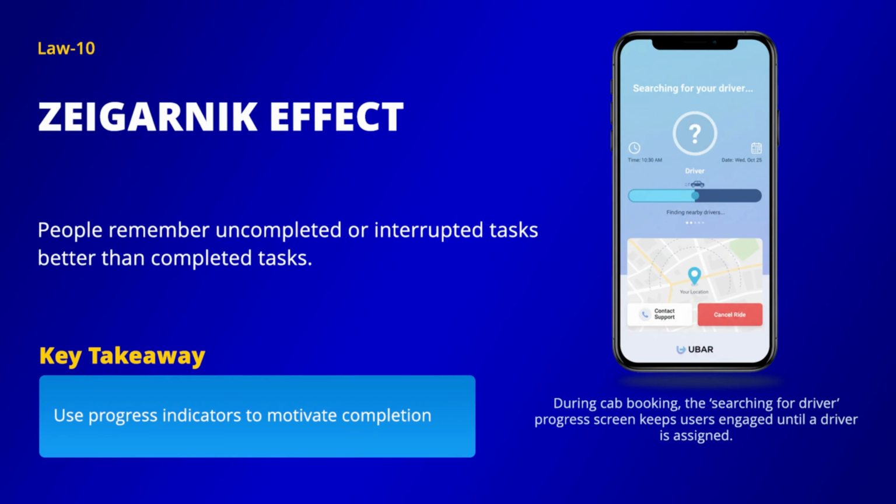That's why progress indicators are so powerful. During cab booking, a "searching for driver" screen reassures users that something is happening, while motivating them to wait until the task is finished. Key takeaway: use visible progress cues to sustain attention and encourage completion.